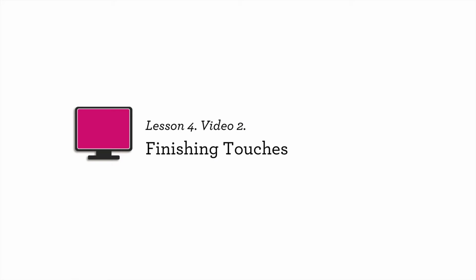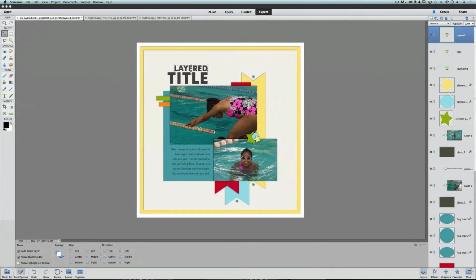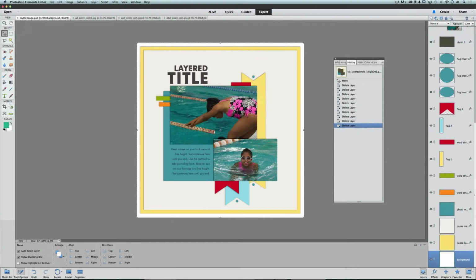In the previous video, we dissected the typical layer template, learned about universal versus layer-specific changes, and quickly clipped photos to Photoshop layers in the Layers panel. In this video, you'll complete your page with extra goodies from our class kit. Let's do this.